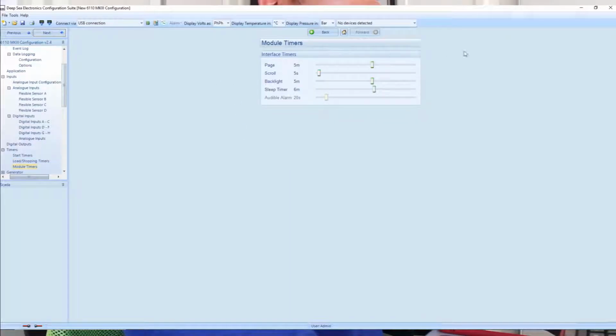Okay, so here in the module interface, this one is your pages. This is pages, 5 minutes. Change the page of your module, and the scroll time is 5 seconds. For example, it will automatically scroll through the different pages.